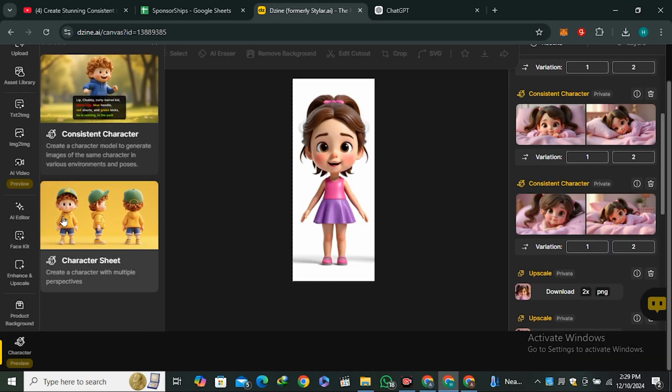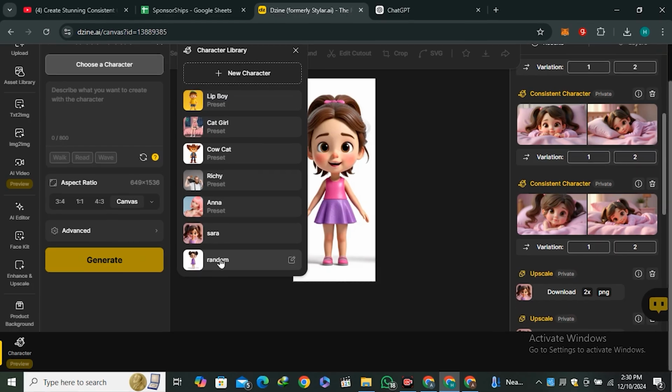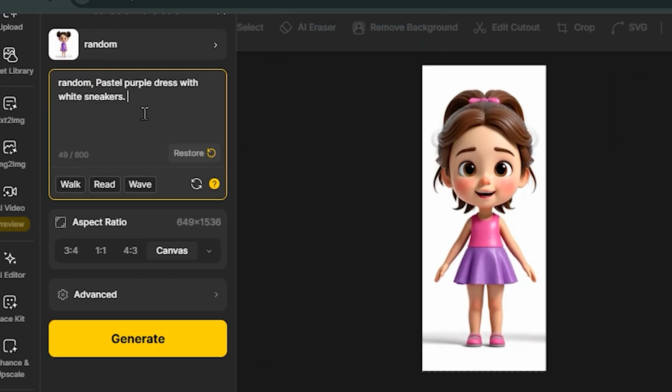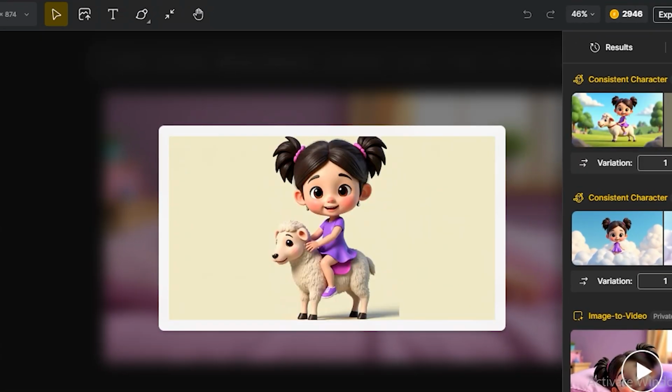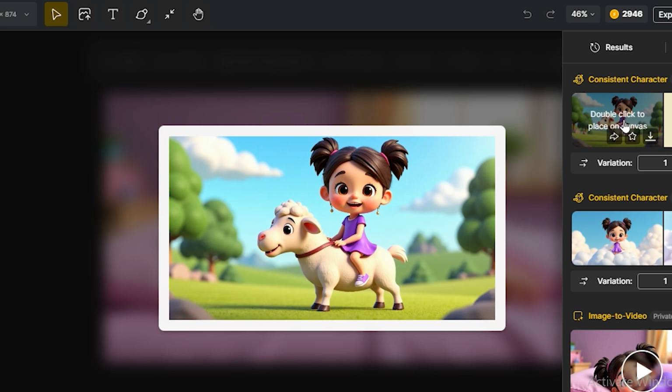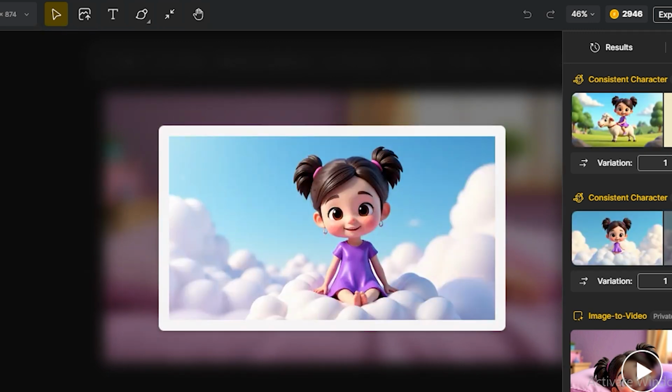So I have already trained one more model with the T poses with multiple images, and let's try generating the images with that one. And here are the outputs from that character, and you can see each and everything is visible in this one, and the character is also consistent. And in this one, she's riding a fluffy cloud. So you can also make some changes to your prompt accordingly.